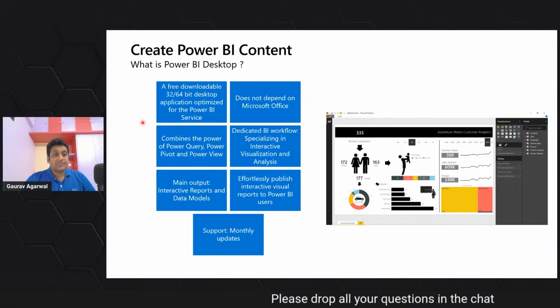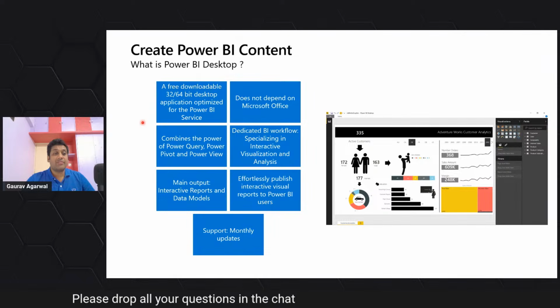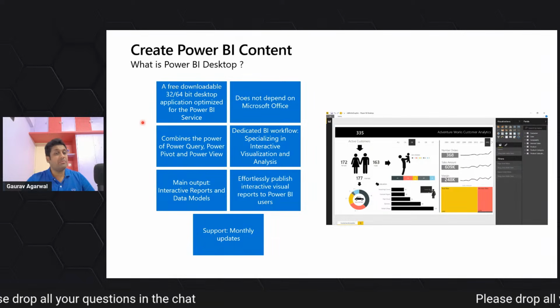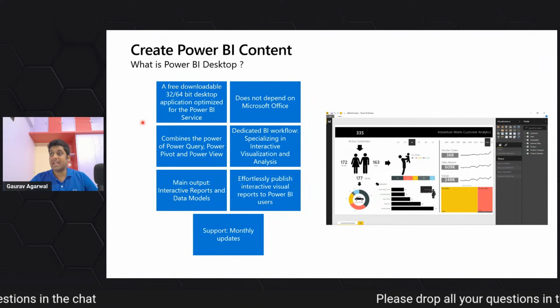Now this is typically a combination of Power Query, Power Pivot, and Power View.